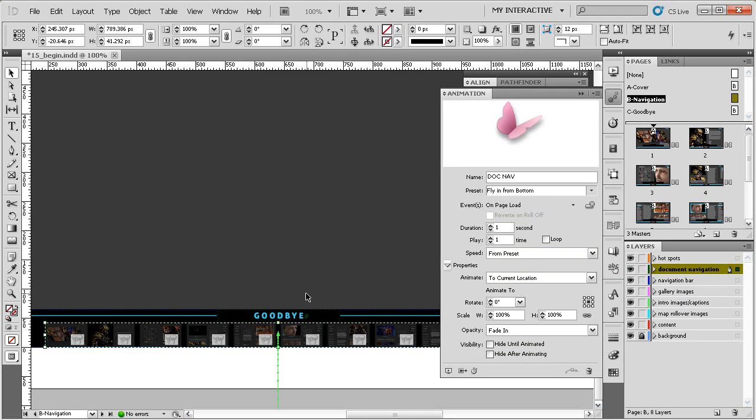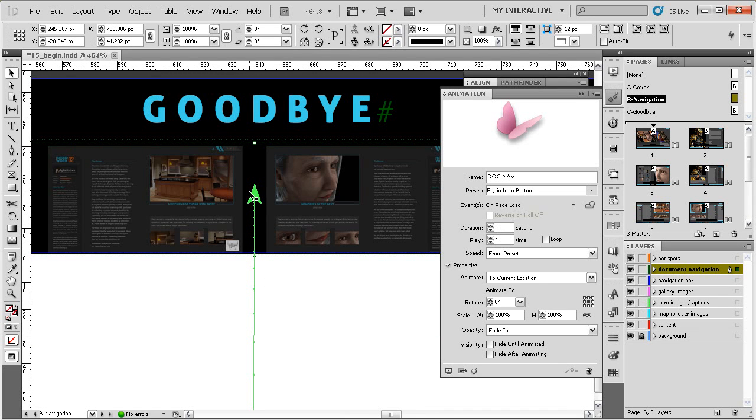Now, as soon as I do that, notice what happens over to the left. The selected group of buttons gets this little green line that appears below it here. Now, if we zoom in on that really close, you can see that it has an arrow at one end. Now this little green path or line is referred to as a motion path. This is actually a vector element that is controlling the direction or the motion of this fly in from bottom preset.